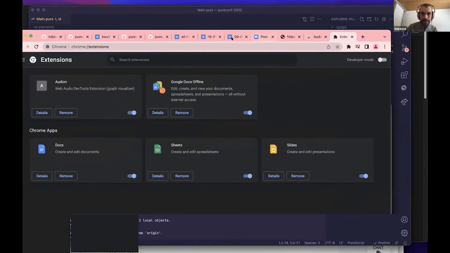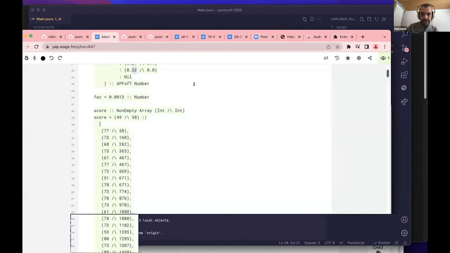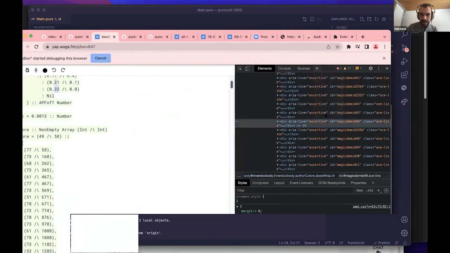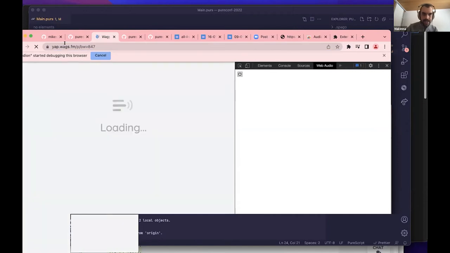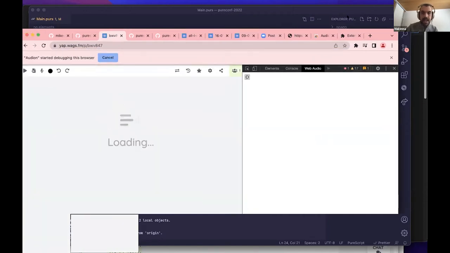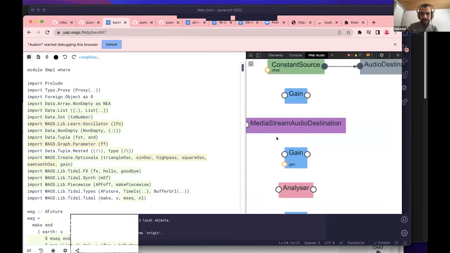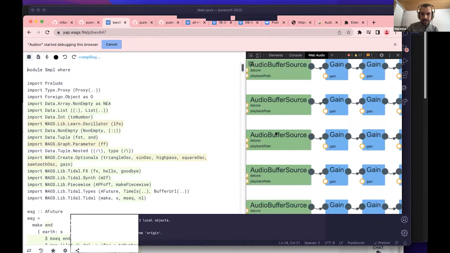So what Audion is going to be is a tool in our inspect browser. And we see this web audio pane. I'm going to reload this, and now I'm going to press play. And my claim is that the whole web audiograph, meaning the whole experience that you're listening to right now, is a stream powered by comonads. But don't take my word for it. Look at the visualization, and you'll see exactly what's happening under the hood.